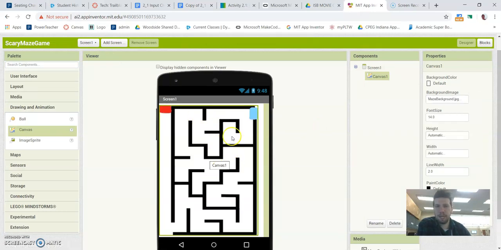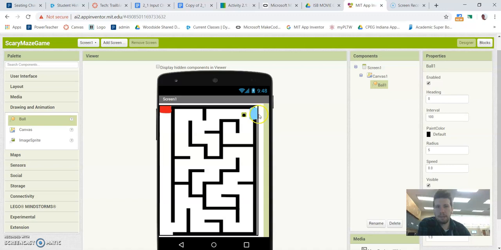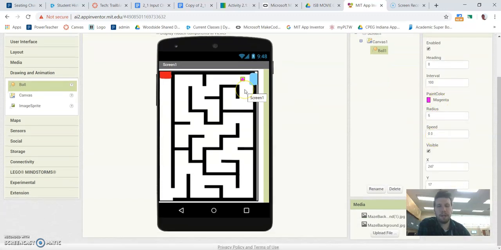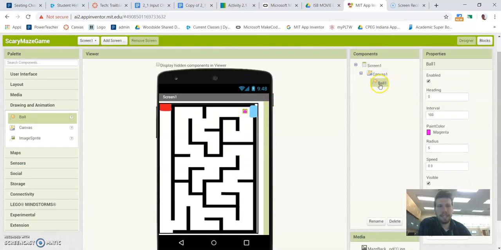Now you can see my app, or my maze. So I've got my maze background. Now I need to make a little thing that I'm going to move around the maze. In this case, to keep it simple, we're going to use a ball. So right over here, right above the canvas, I'm going to drag the ball into my maze somewhere around there. I'm going to assume my blue is my start, my red's my end point. And just put your ball somewhere around there. You can change the color over here if you want. Make it whatever color you want. Doesn't matter. All right.